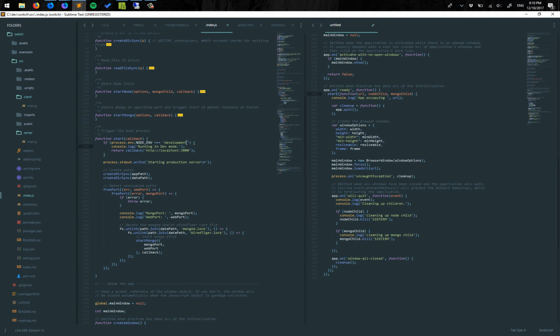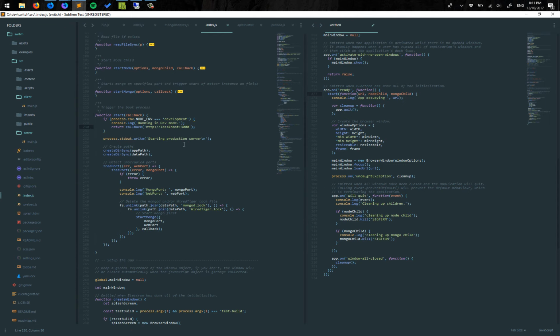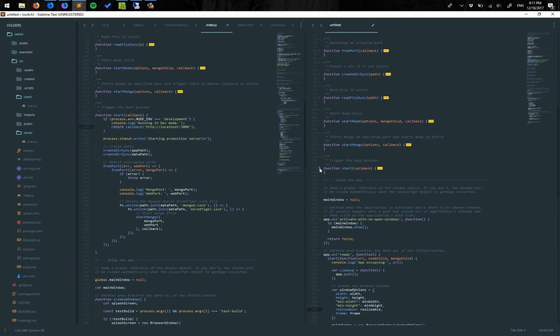First thing to note is that if the environment is a development environment, it actually won't do anything. It'll just run the callback with the default URL of localhost 3000. The reason it's using localhost 3000 is that the Meteor server in development mode will run on port 3000. So it's basically telling it the app is running on port 3000, because this will be true for the development environment. And it returns immediately. The start function here does exactly the same thing.